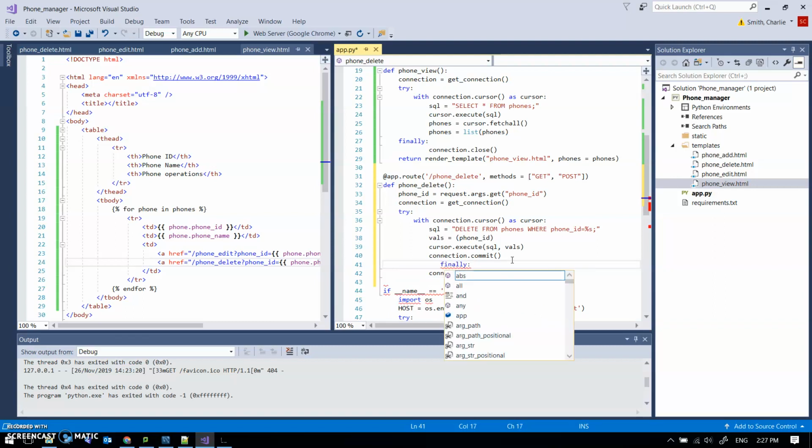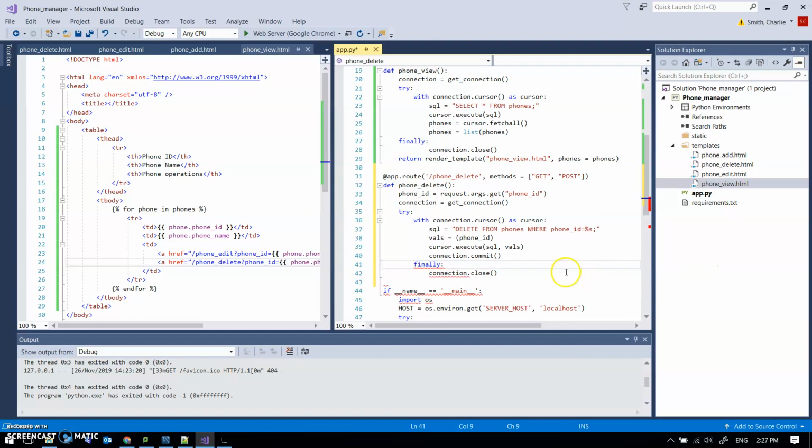Do we think that's going to do it? Finally try. Oh, that finally is in the wrong place, isn't it? Finally. Looks like I've missed one. That's good.